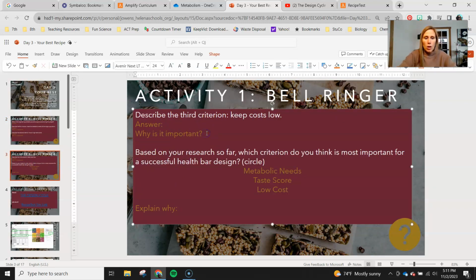Same with this one. Describe the third criterion, keep costs low. Again, what does that mean, and why is it important to keep our costs affordable? Based on your research so far, which criterion do you think is the most important for a successful health bar design? Use your draw tool to circle criterion 1, metabolic needs, taste score, or low cost, and then explain why you chose that. We're going to revisit this at the start of day 4 when we get together with our group and start talking about which person has the best health bar.